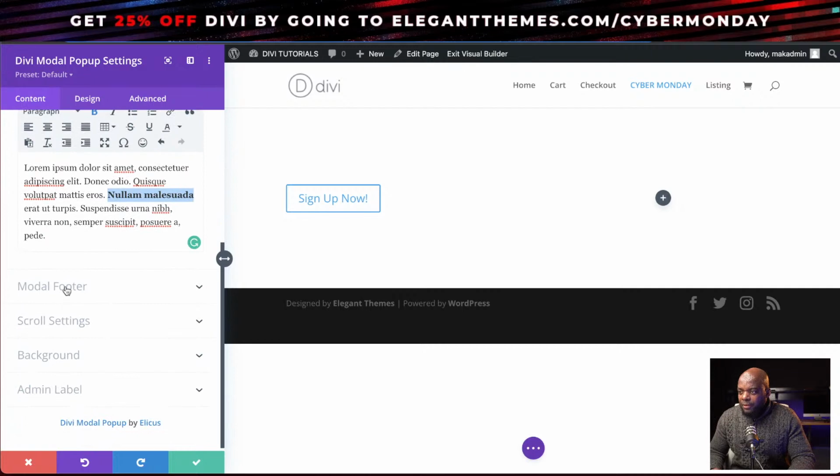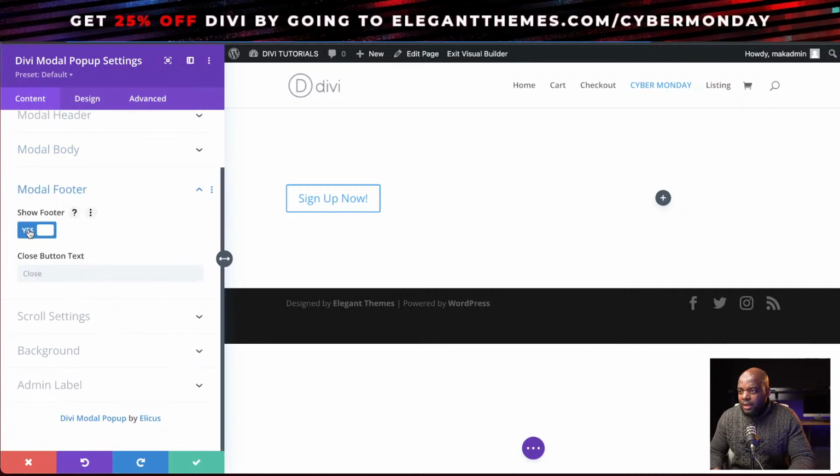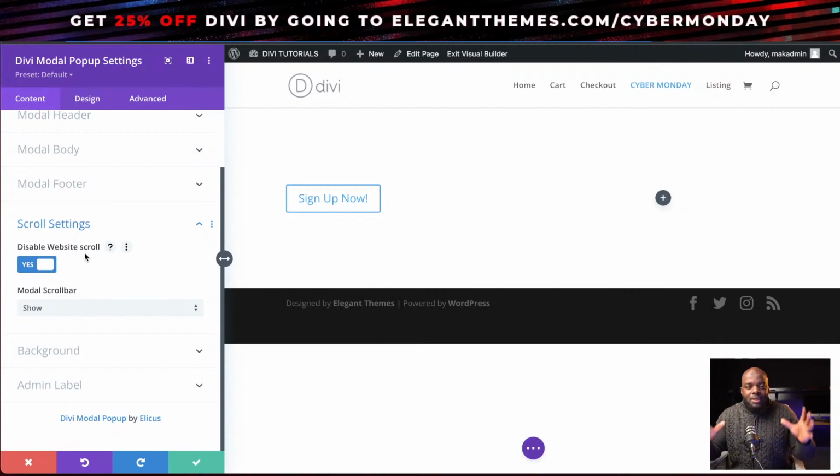So we also have the footer here. We can add some footer text. So I don't want to add anything in the footer, so I'm going to remove that. And then we also have our scroll settings. So you can disable website scroll. So once the modal is up there, we can disable it so that the modal just stays on the screen there. So nothing scrolls in the background.